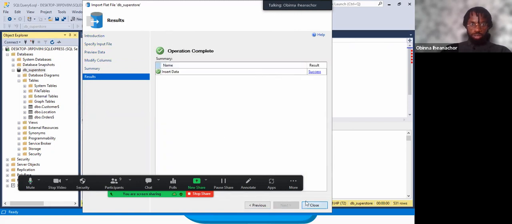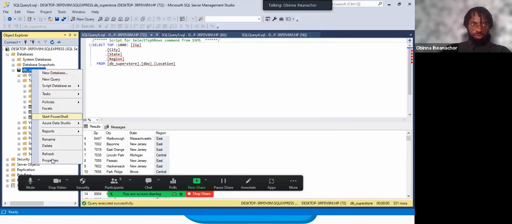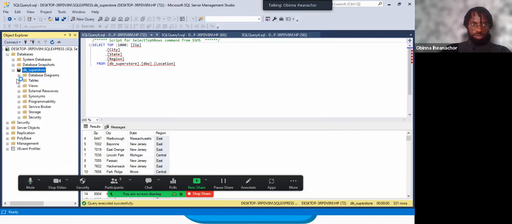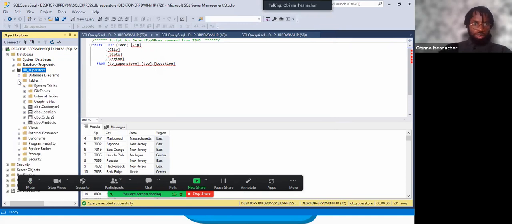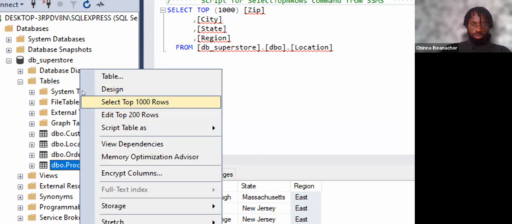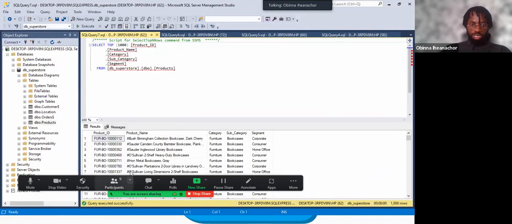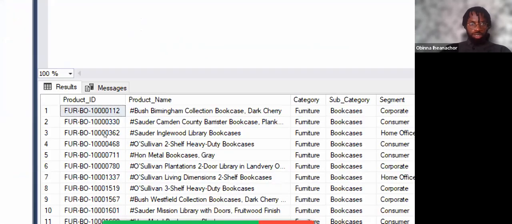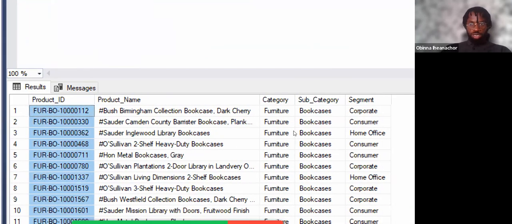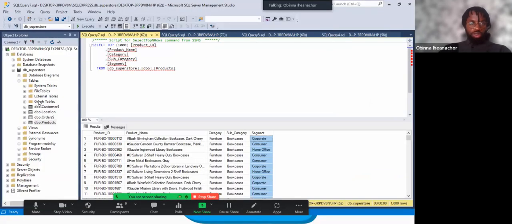Success, right? So when I refresh it, I should see products here also. Refresh, open up tables, and then you see products, right? Top 1000 rows. And you can see all the products correctly imported. So product ID, product name, down to segments, right? This looks accurate.